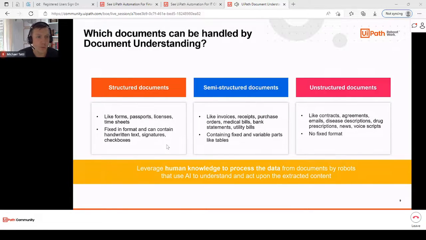And the types of documents that we can handle, there really isn't any restriction. What if a document, like I said earlier, is a scanned image or a photograph? What if it's a highly unstructured document? We've got solutions that can deal with all of those things.